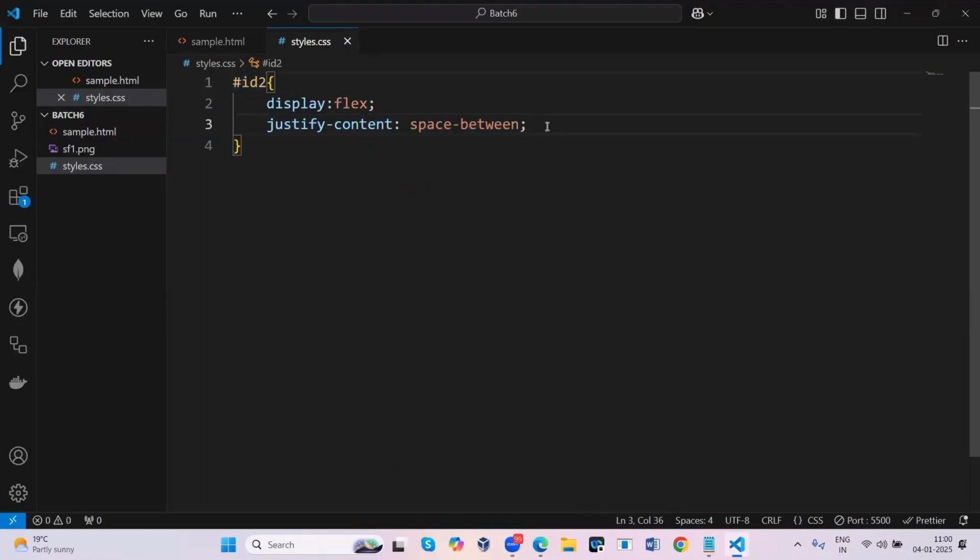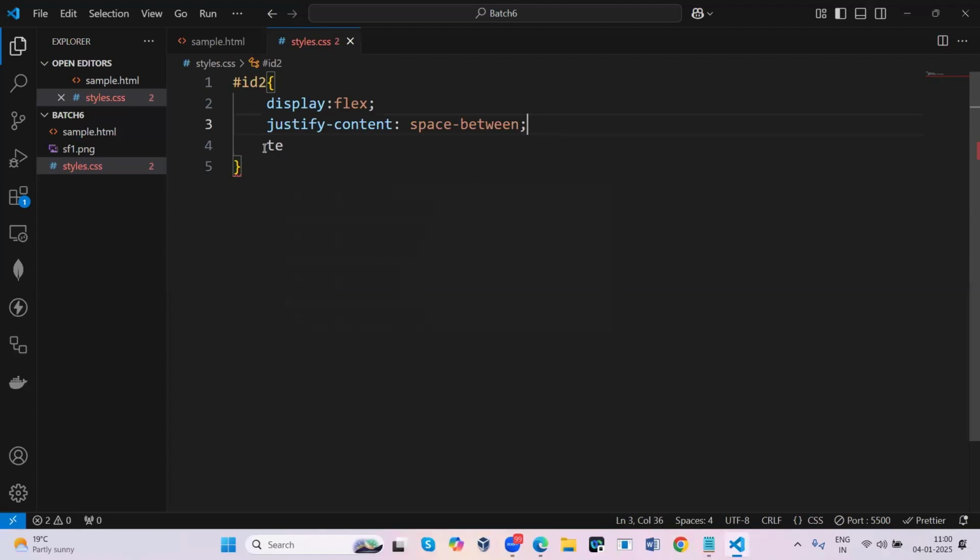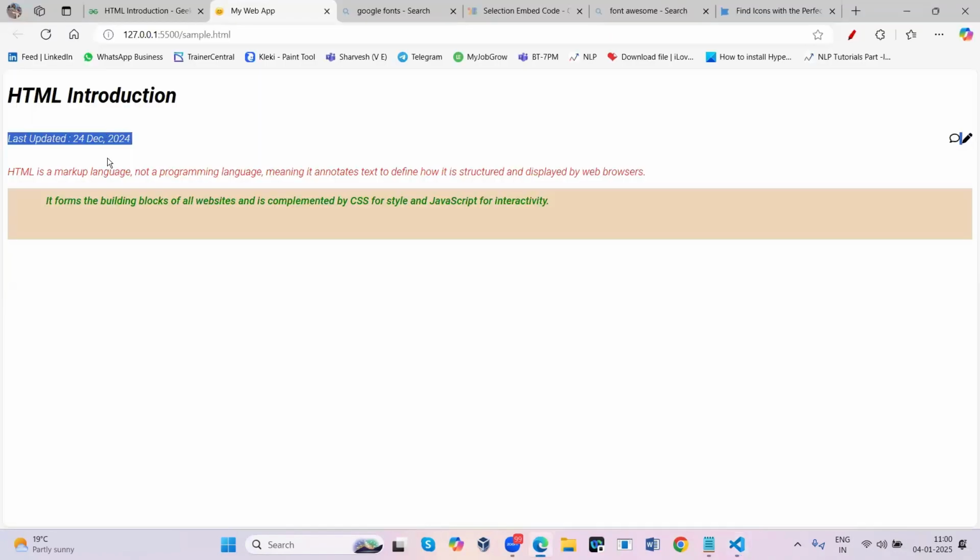And I want to make it centered. For that purpose, we are going to use align items. There is one more property that we are going to use here, align items center, so that it is going to be in a single line. And it should not be on the corner. It should be in the middle.